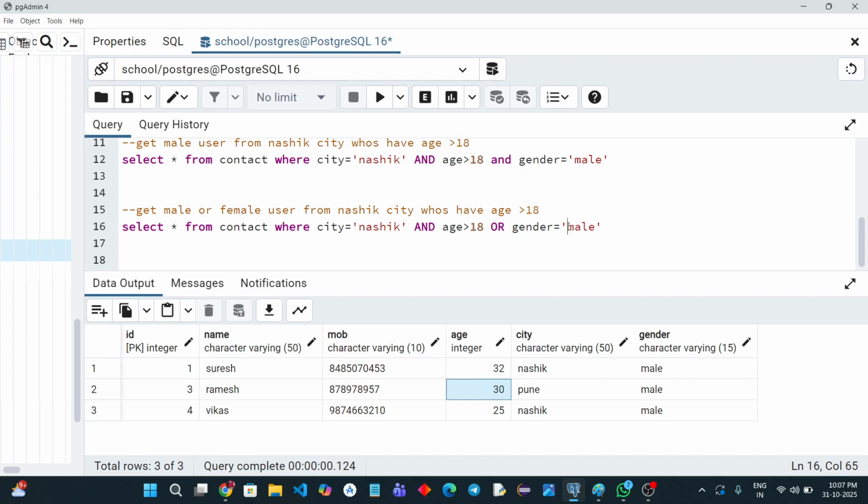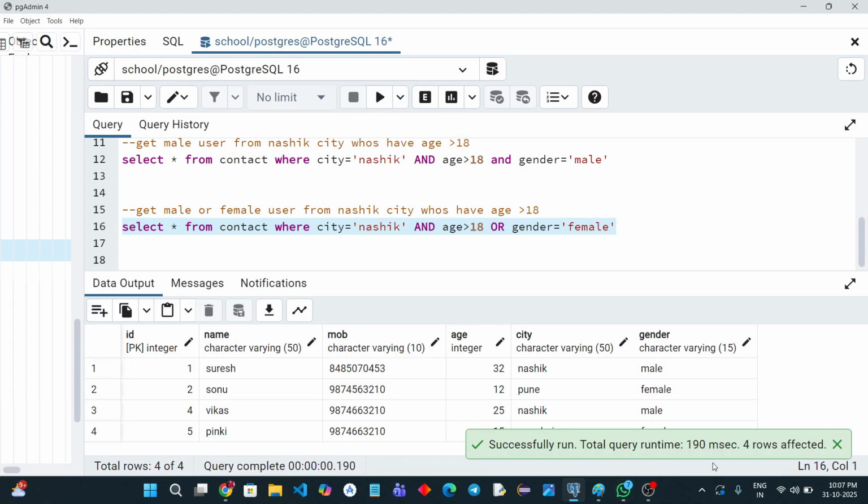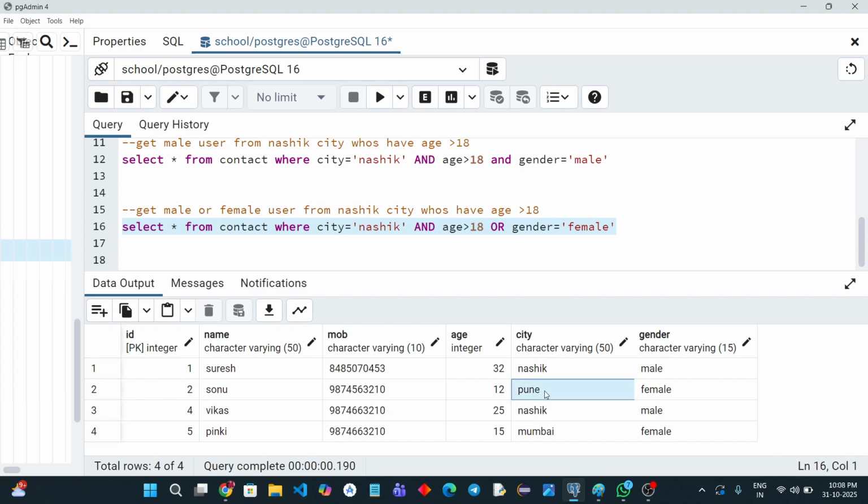Suppose if I make it female, then also we'll get some output. See, we are getting so many outputs because it's either Nasik, it is giving output, or the second one. It is Pune, age is also less than 18, but the female condition is true. Here is also Mumbai, but the gender is female. So or will give us some optional. Either one of these is matched, you will get the output. So based on the situation, you can make use of and or.